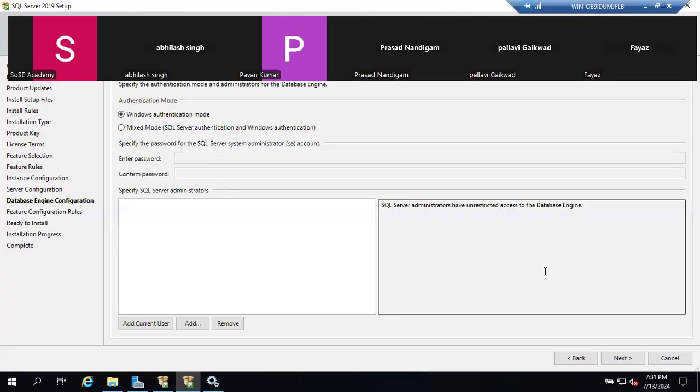Authentication screen, very important screen. You can see most of the options here. Authentication means who can access this SQL Server. You are installing one SQL Server. As you know, SQL Server will be used to store data. The data can be anything. It can be sensitive data. It can be any data.